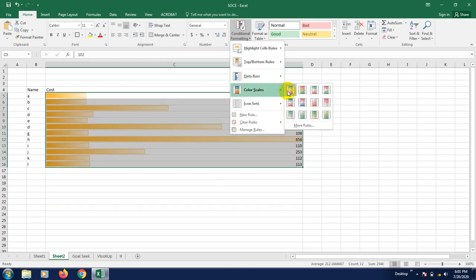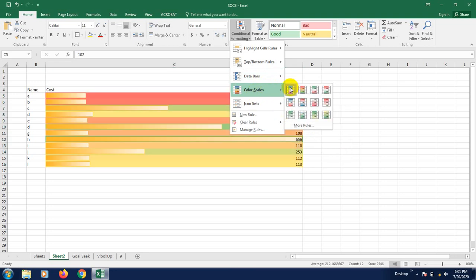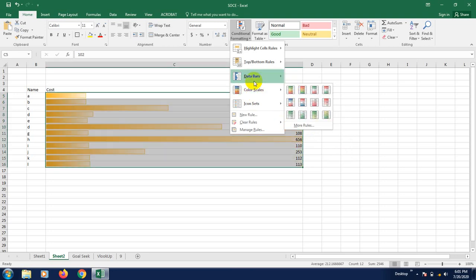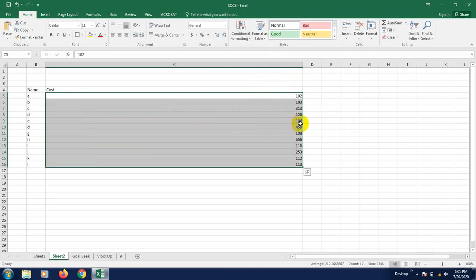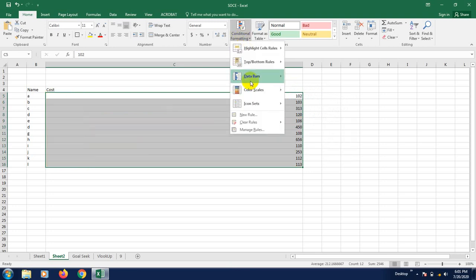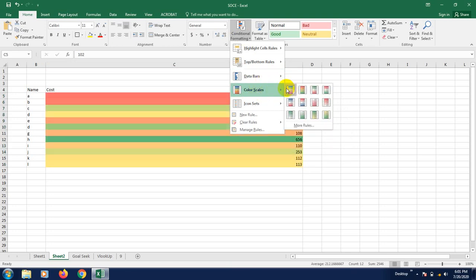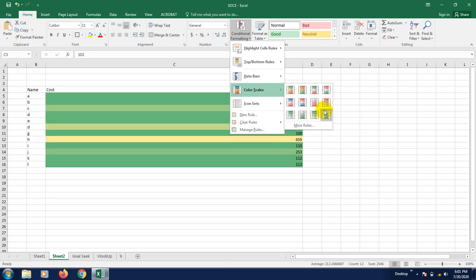Now if you come here, this is the color scale. This is the color scale. Just before that I will clear our previous rule. Then I'll come here, then data. Okay, I'll come here, this is the color scale. It will give you the color scale of your value. Just see that in this way you can identify your data.